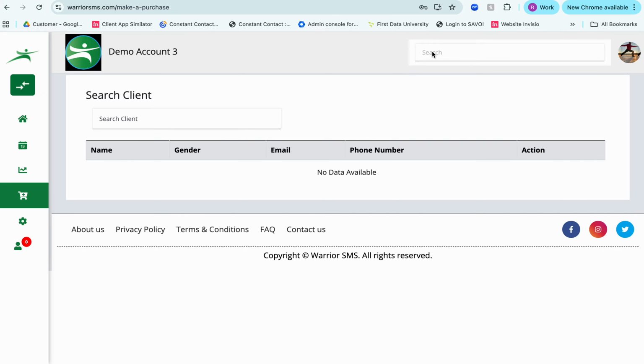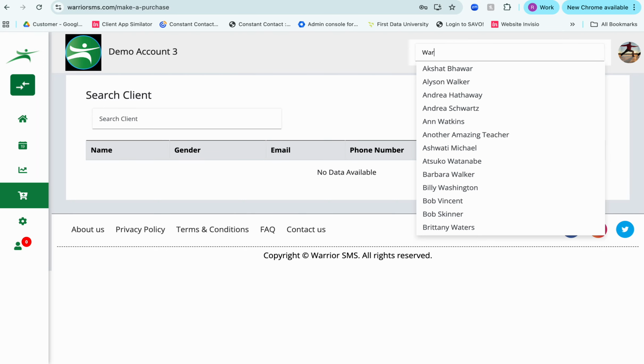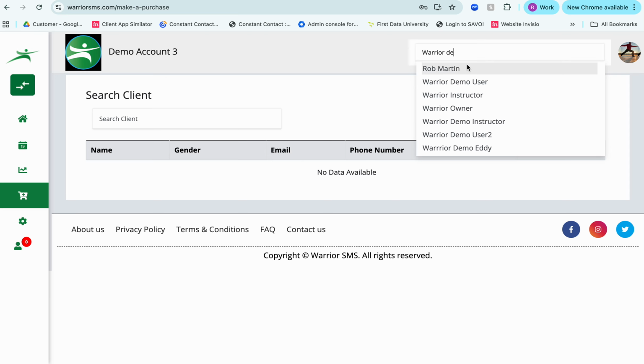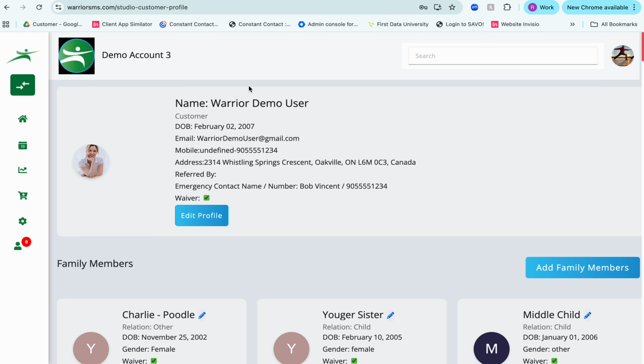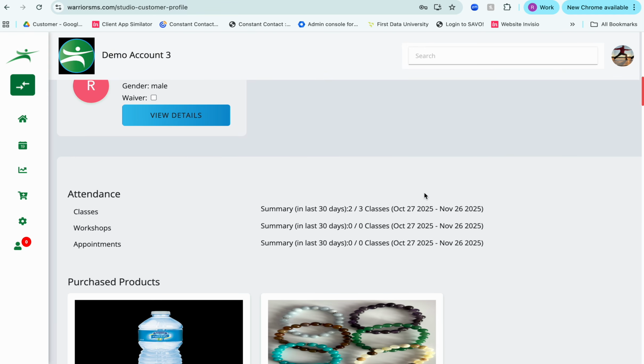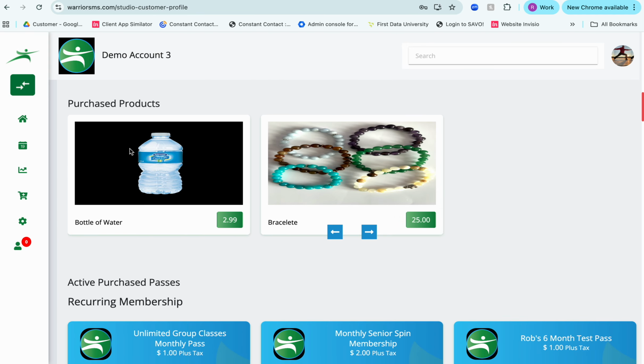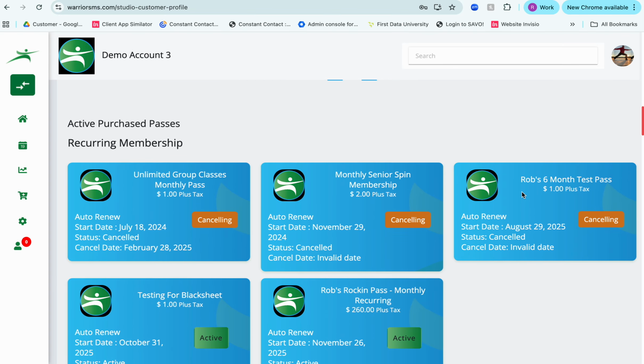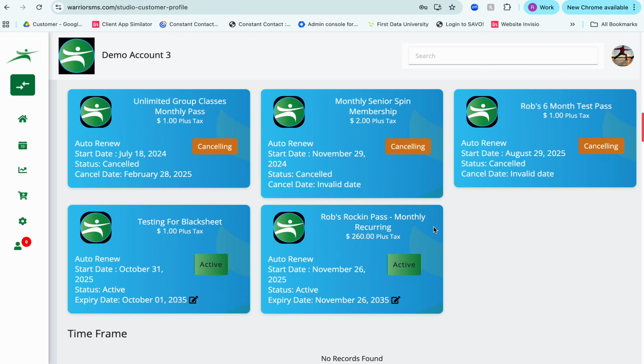This is how you check people's passes and statuses: go up to the search button here for your clients, and you just find your demo user here. You'll get all their personal information at the top. You'll see that their waiver has been signed. If they have family members, they're all listed. This is the purchase of the water bottle and the bracelet, and then this is Rob's Rockin' Pass. It started today, and it does have an expiry date in 10 years, which you can adjust.